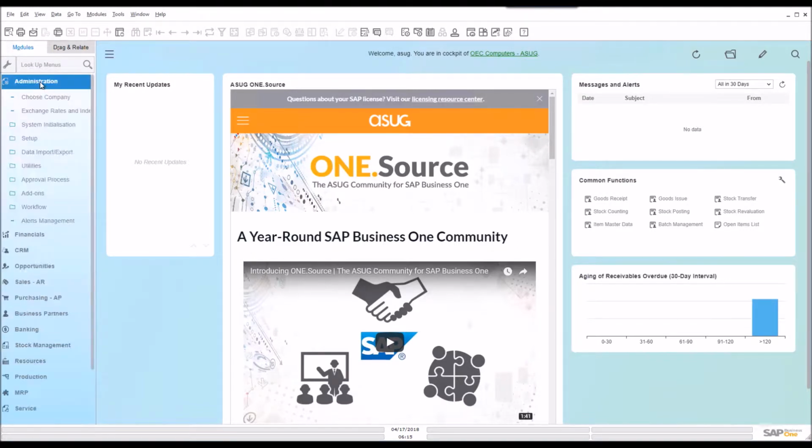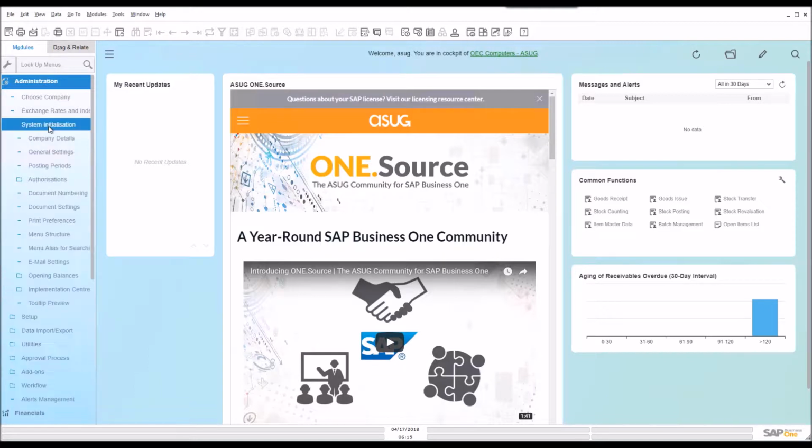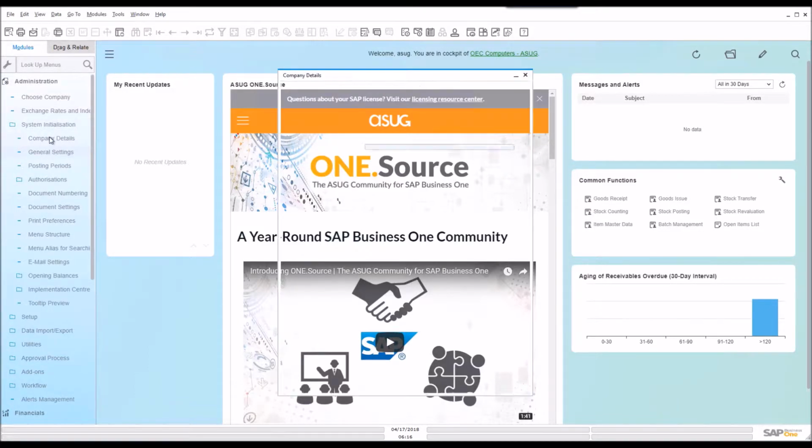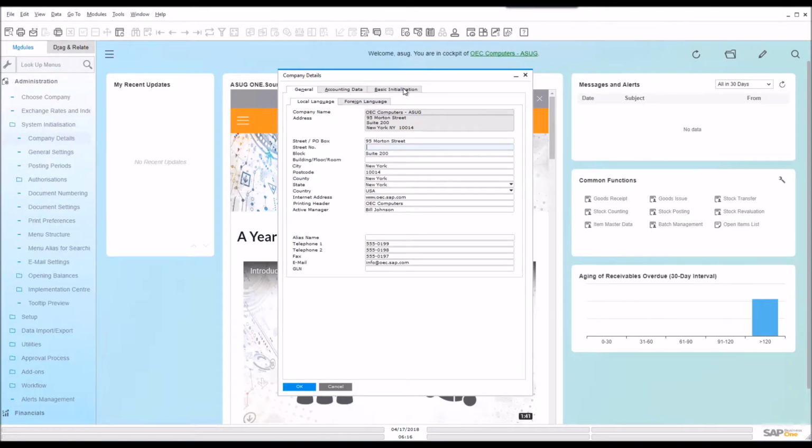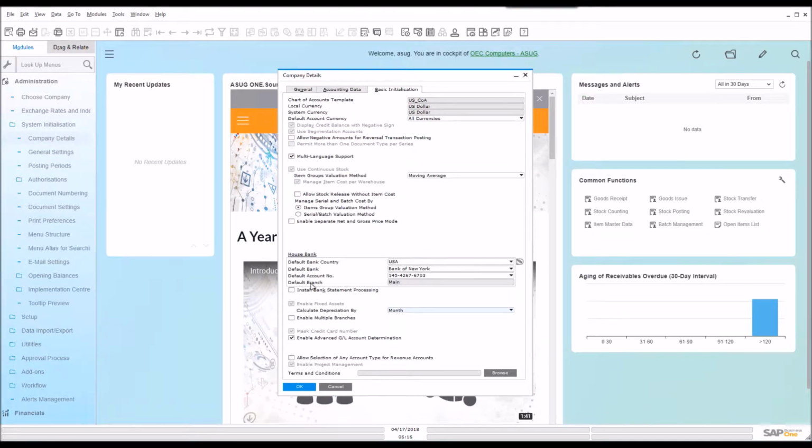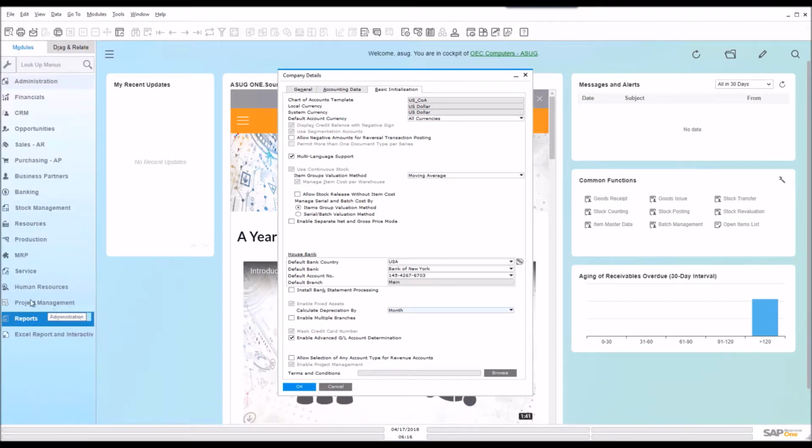First thing that you need to do is go into administration, then system initialization, then your company details, and then basic initialization, and you need to switch on this option here, enable project management. So if you aren't seeing the project management option here in the menu the same way you can see it here, then you need to come in here and make sure you've switched this on.